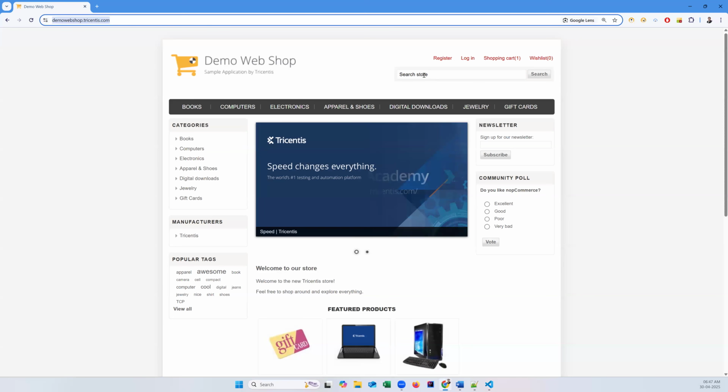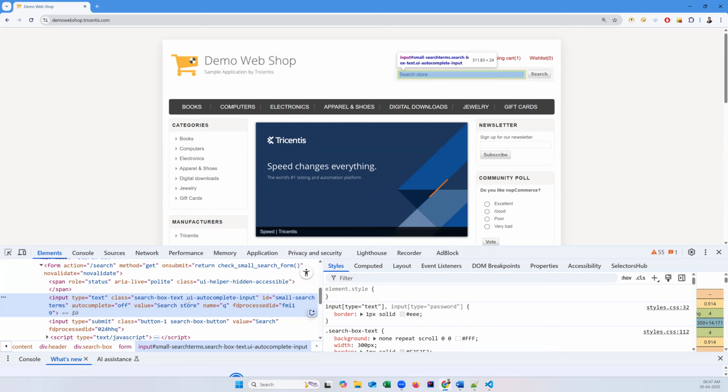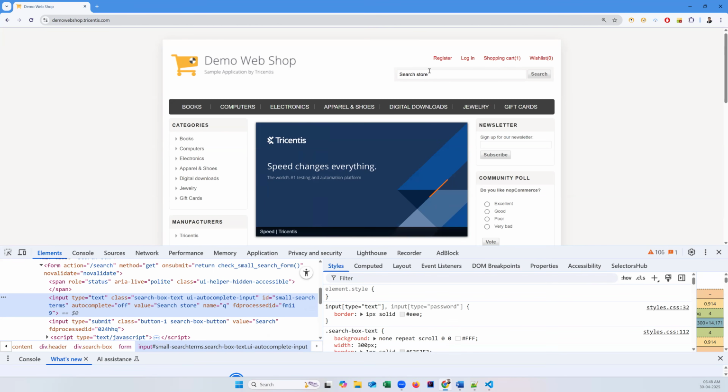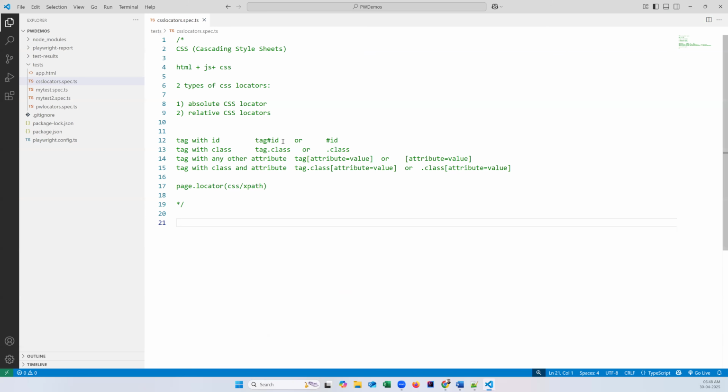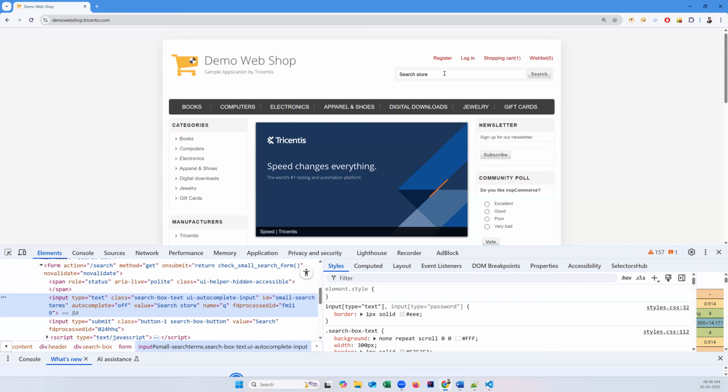For example, let's take some element. I'm inspecting this input box. If I look at this element, there are so many attributes. You can see there is a name attribute, an ID attribute, and class is also available. Now I want to locate this element using CSS. I'll take the first combination first, the tag and ID combination, or you can say hash ID. How do we locate this element using the ID attribute in CSS?